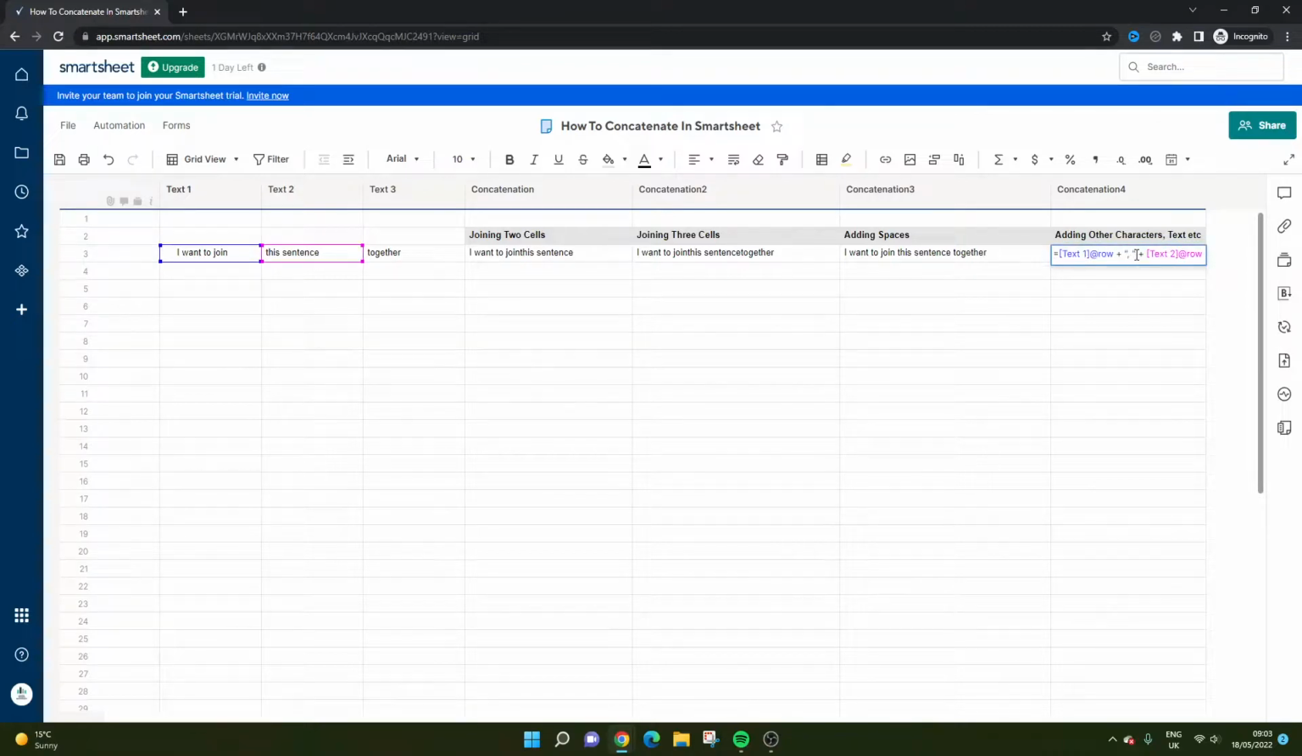Or if you wanted, say, a hyphen or something like that, you can put that in as well. So the way you need to imagine it basically is anything you put within the quotation marks is going to appear in between the different text strings as you concatenate.